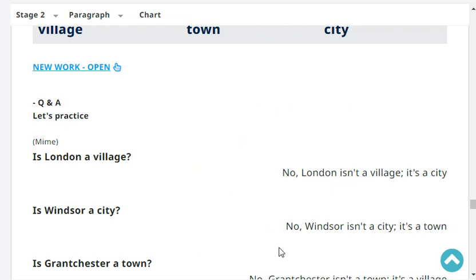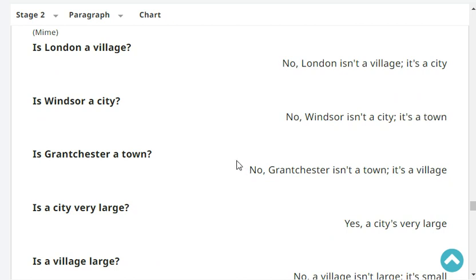Okay, is London a village? No, London isn't a village, it's a city. Is Windsor a city? No, Windsor isn't a city. It's a town. One more. No, Windsor isn't a city. It's a town.